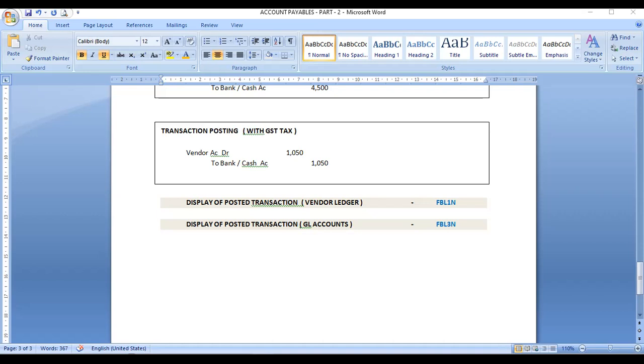Now it is showing only one outstanding invoice. This is automatically selected, 1050. If you click on this, how will you come to know which document is selected or not? Now, none of the documents are selected.